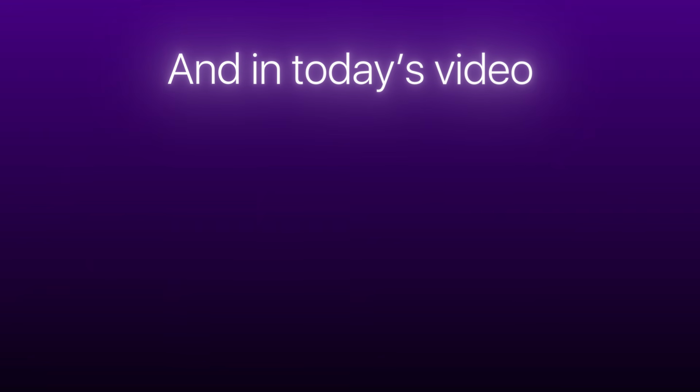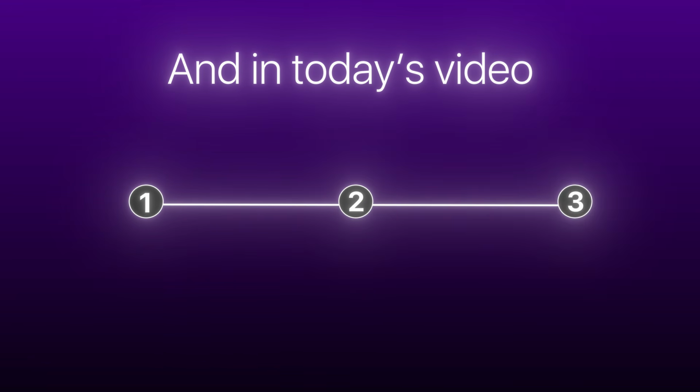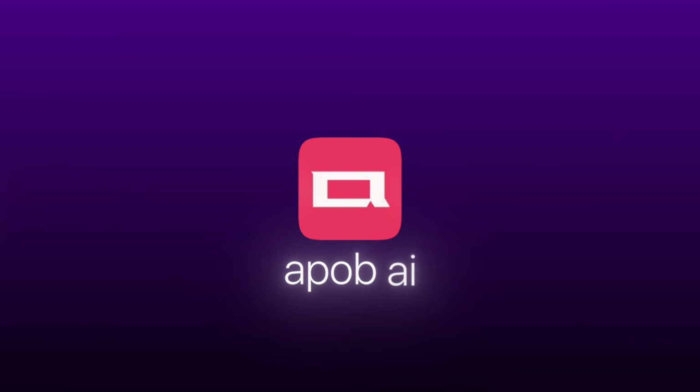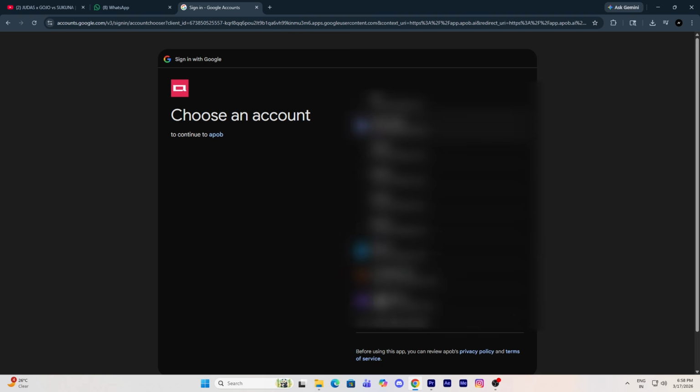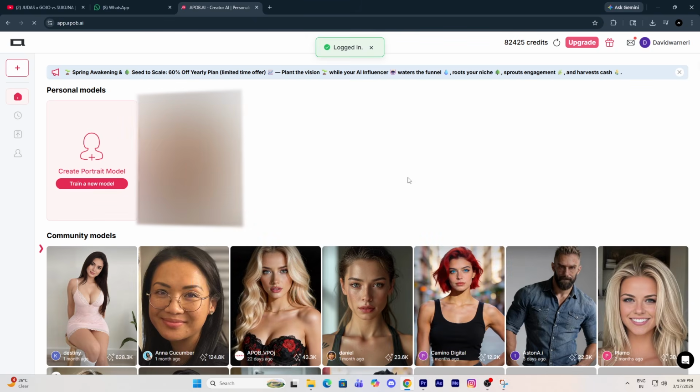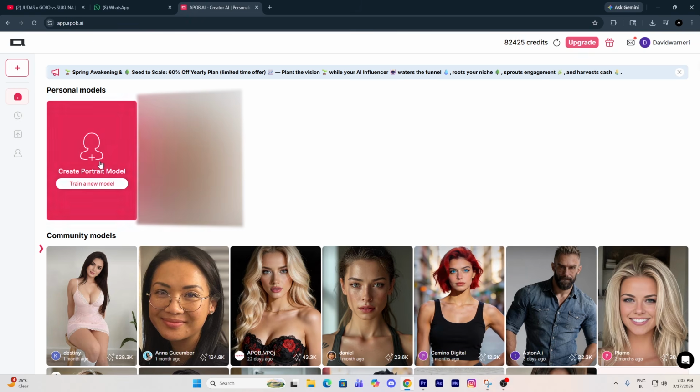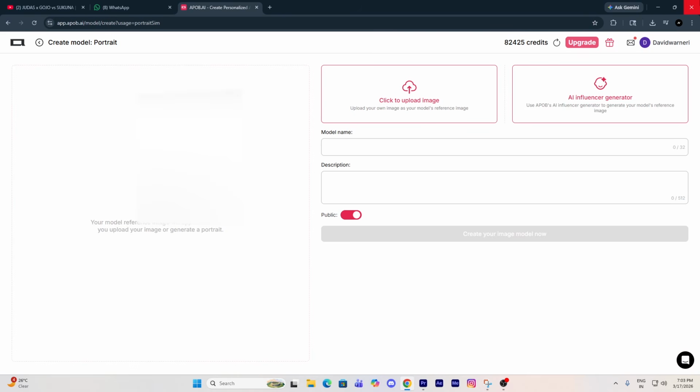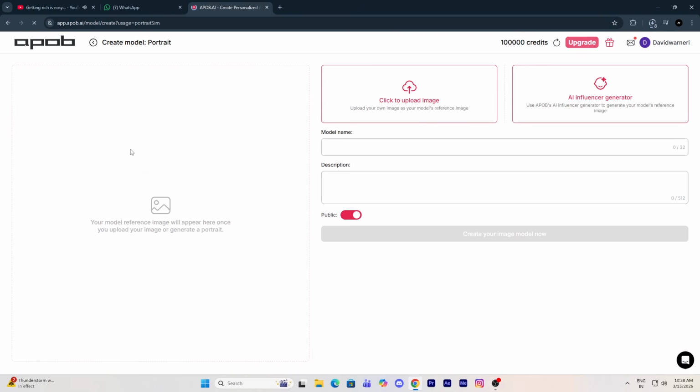And in today's video, I'm going to show you how to do all of this step by step using a tool called APOB AI. So guys, first of all, you need to open APOB AI. After opening it, simply sign in to your account. Once you sign in, you'll see an interface like this. Here you just need to click on Create Portrait Model. As soon as you click on it, a new interface will open.